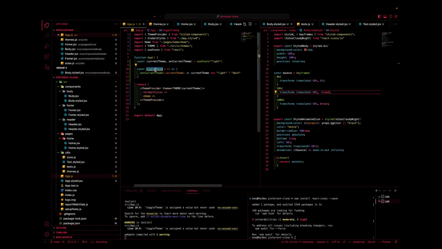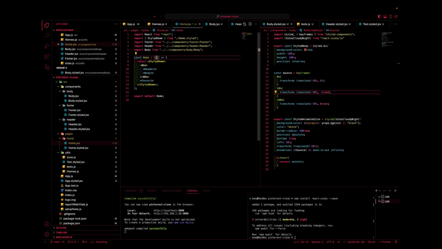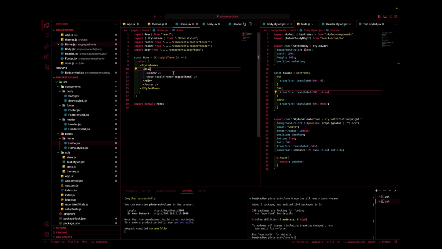Okay, so now we can pass this toggleTheme function to, we want to pass it to home. So if we go to the home component, we're going to receive this as a prop, and then we want to pass it to the body. So we're going to pass it again, and this is called prop drilling, which is really not good. And you could actually fix this using the React context API, but we're not going to do that here because we're learning styled components. It could also be maybe I'm just too lazy.